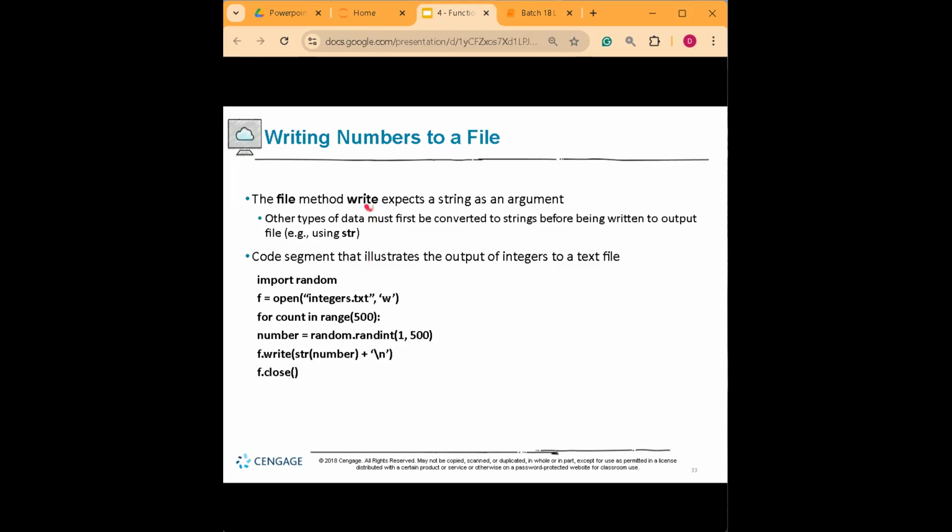So this is just an extension of what happens. When you open an integers file, we're basically writing random numbers at this point. See, random dot randint 1 to 500, and then convert that number into a string using the string function. Just remember, what comes in and out of a file object must be in string format. So we have to convert that number into a string.